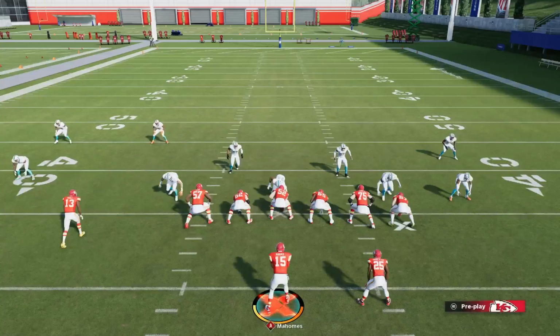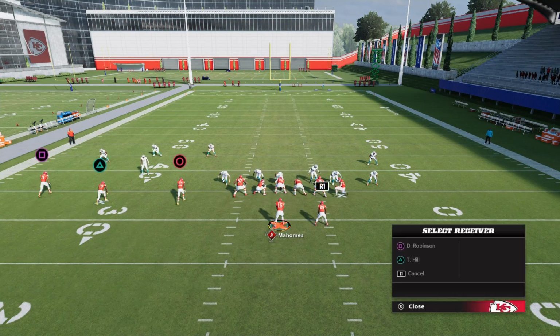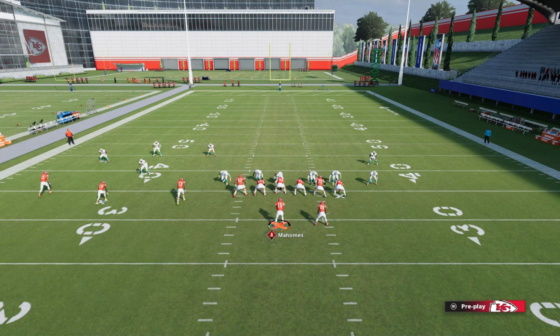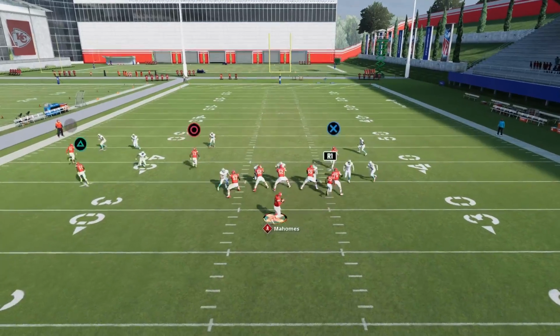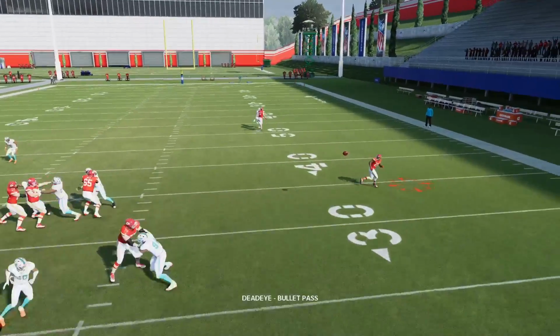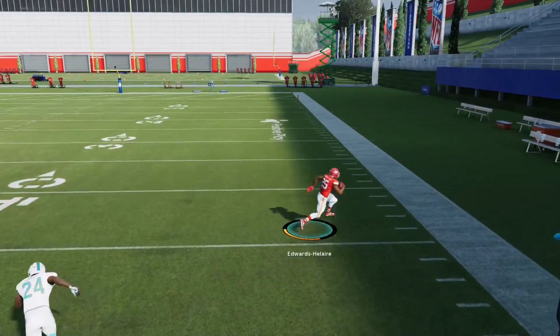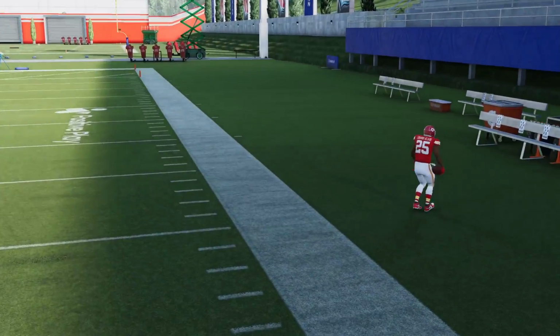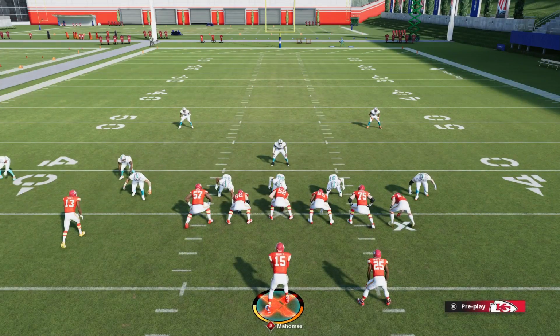For the next setup, put circle on a hitch and put R1 on an out. This is what it's going to look like. We get rid of that corner, but now, we get rid of that post, but now we keep the corner. Make a move. That's a touchdown right there, but that was bad defense. But still, you can see how that can complement each other.